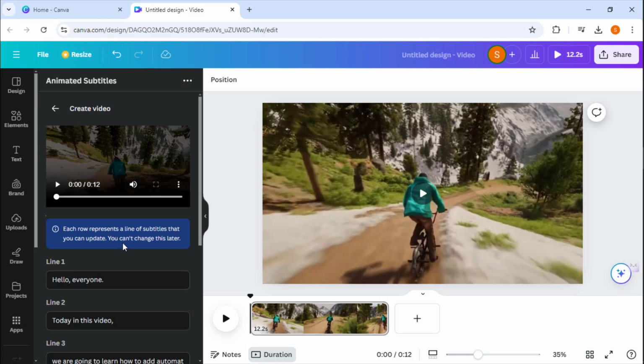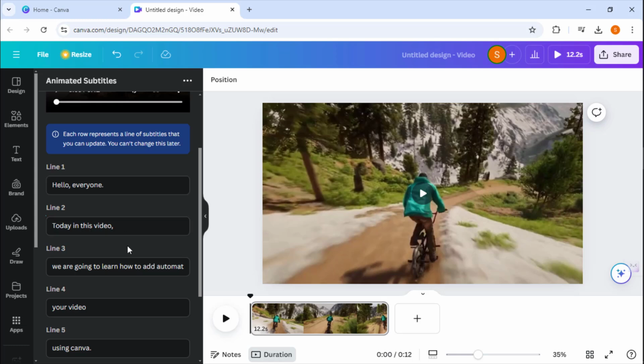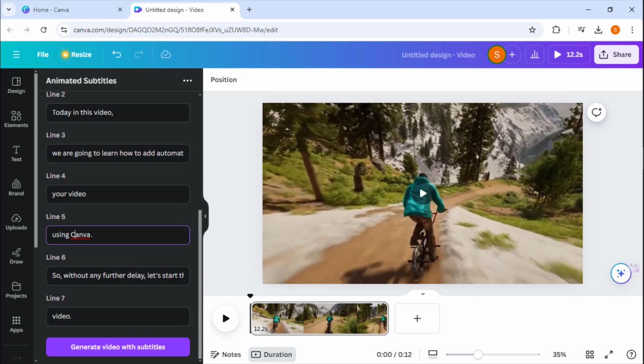Our subtitles are now ready. We can see each individual line here and we can correct if there are any errors. For instance, we can capitalize this C in Canva. Now simply click generate video with subtitles.